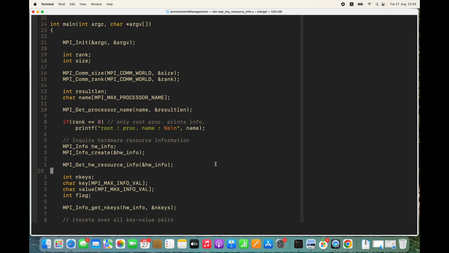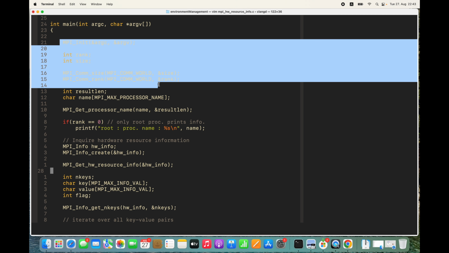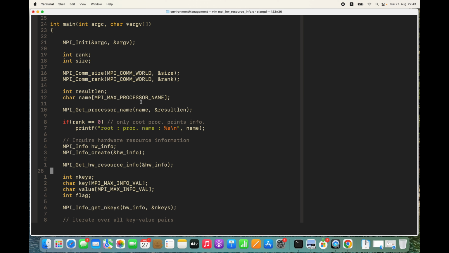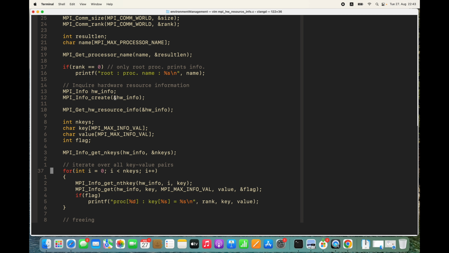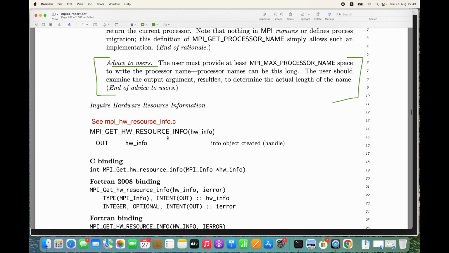Whoops, the 24 minute mark is over. I'm going to finish this example and then we're going to continue in the next episode. Of course, these are things we have seen a billion times. Again, we need this result length and the character array. We populate it with the maximum process name size, and we use MPI_Get_processor_name. We pass in name and result length, and then the root process prints the name. The next thing is inquire hardware resource information, which is the next item in line.